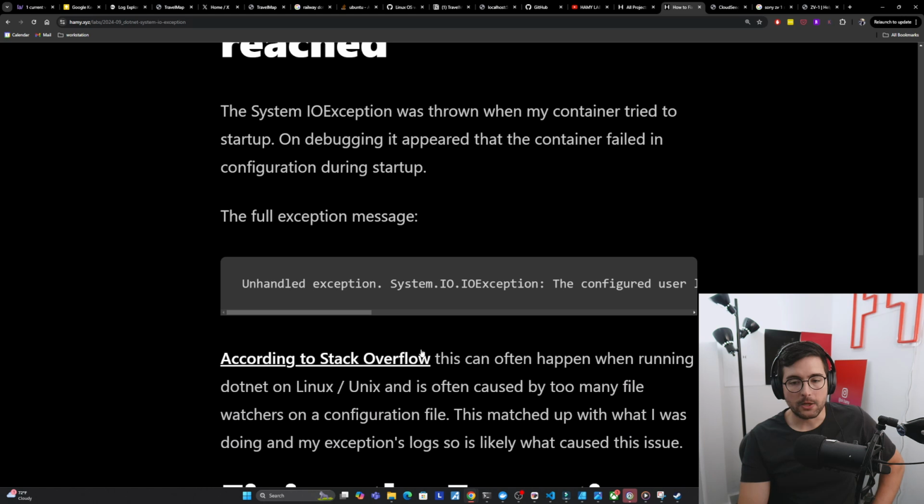Now, according to Stack Overflow, and you can see the discussion here, this can often happen when running .NET on Linux or Unix, and is often caused by too many file watchers on a configuration file. This will often be your appsettings.json, you might be using XML, you might be using YAML, but often when it's opening a configuration file, it's creating a bunch of file watchers on that thing, because if it changes, it thinks the app itself needs to reload. Apparently this is just a common problem with .NET.